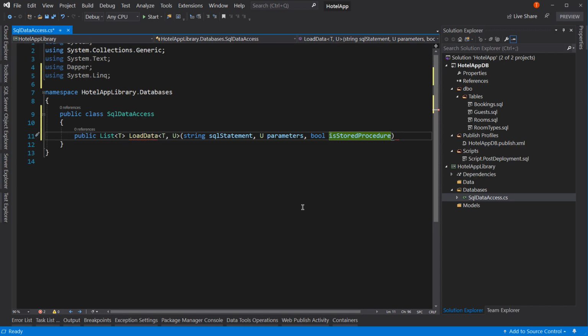The only problem with this is I know that some databases don't use stored procedures. In fact, SQLite does not have stored procedures. So if I ask for it here, and we later want to add another data access type, we're going to have this Boolean that means nothing to that database type. So I really don't want to ask for that. So I'm going to leave that off. We're going to figure out a different way of determining if we're using a stored procedure or not.